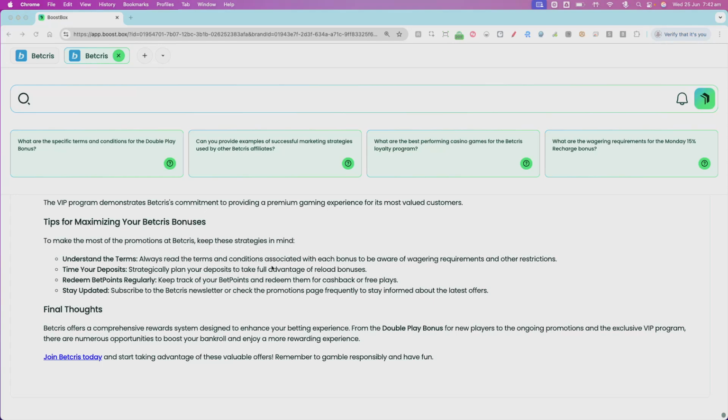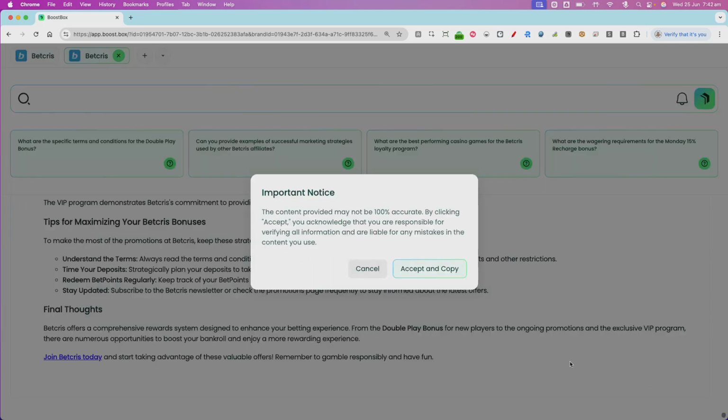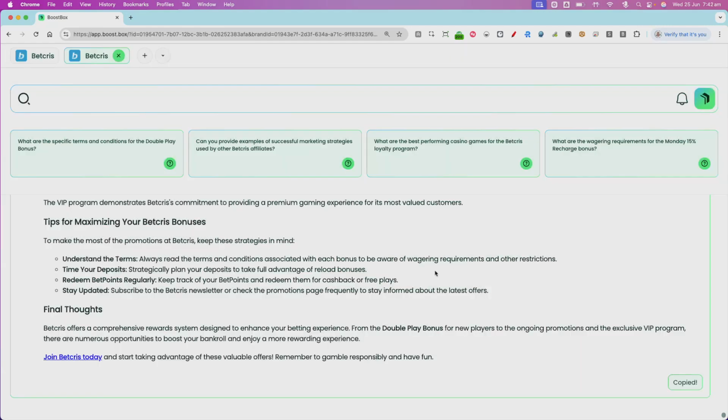The next thing I want to show you is the copy and paste. So here I click on copy to clipboard and a disclaimer is added in here. Obviously, sometimes the content needs to be reviewed, or we recommend it just to make sure that it's correct in terms of compliance and any other information. So effectively, the affiliate has to agree that it may not be 100% accurate and that they acknowledge they're responsible ultimately for this content. So they click accept and copy, and that is now copied to the clipboard.